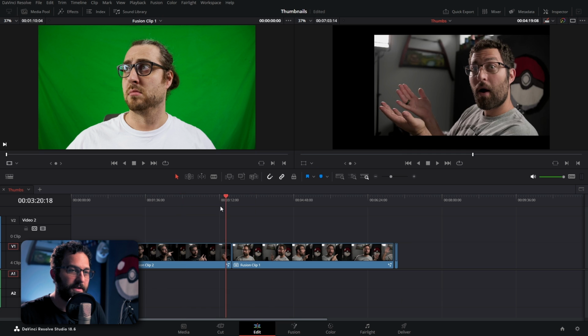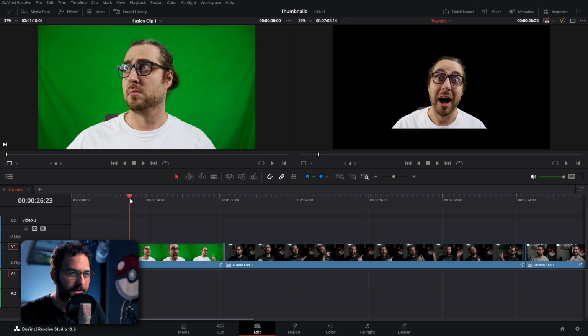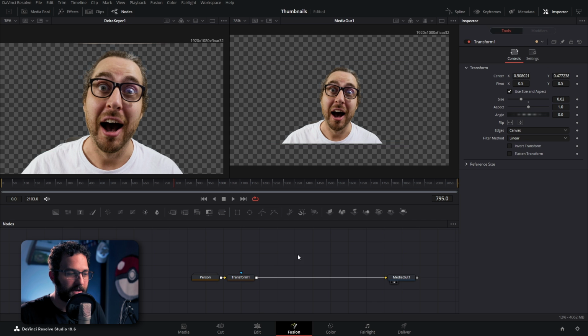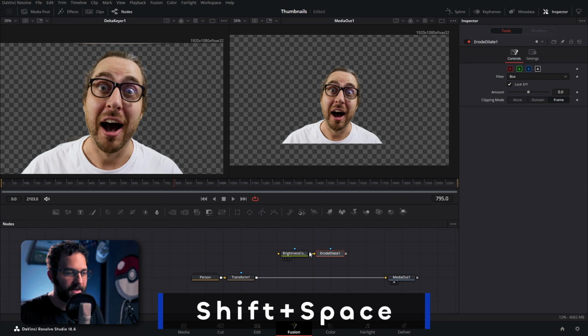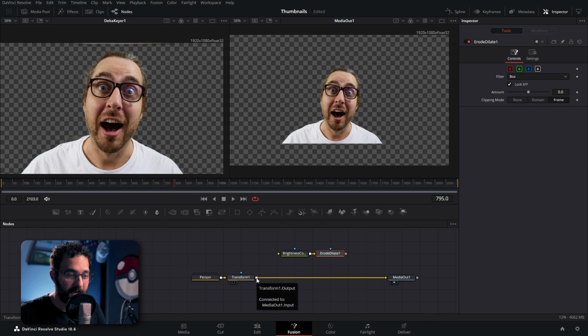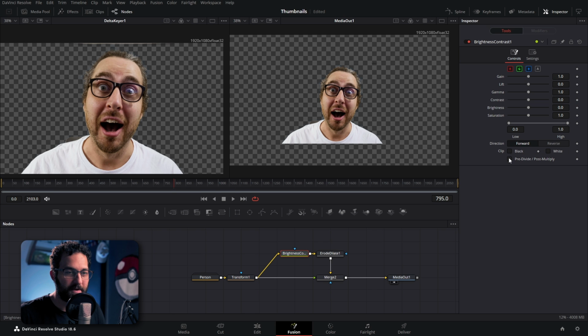And just to show this in our other scenarios, if we go back to our delta keyed one, let's just go ahead and find a portion that we want. Let's go into Fusion. So we can go from this transform and do kind of the same thing. We're going to add a brightness contrast node as well as an Erode Dilate. And we're going to go from the transform into the brightness contrast, and from Erode Dilate back into the output of transform 1 to merge it on top of itself. And then under the merge, we press Ctrl T to flip it. And then under brightness contrast, we'll select pre-divide post multiply.